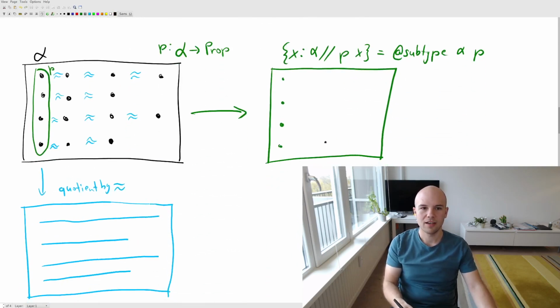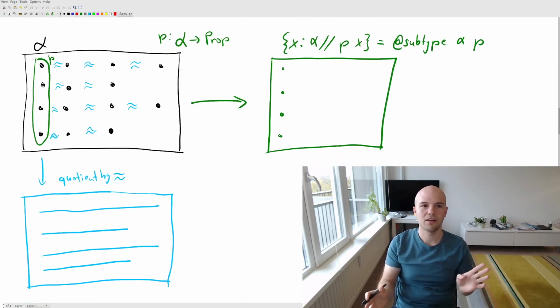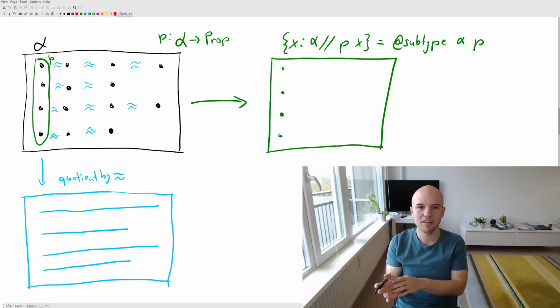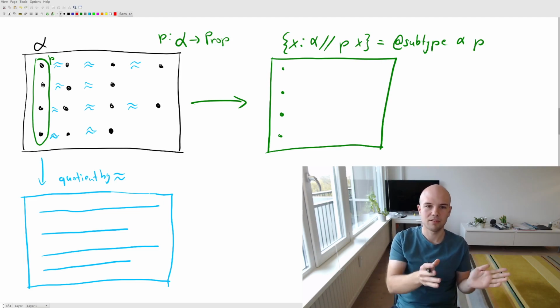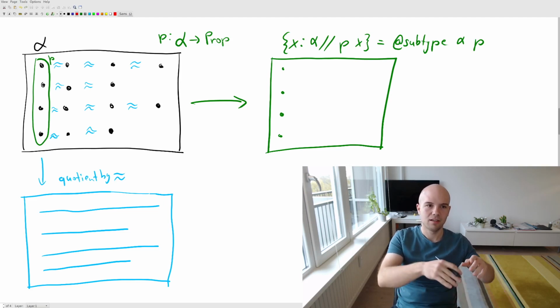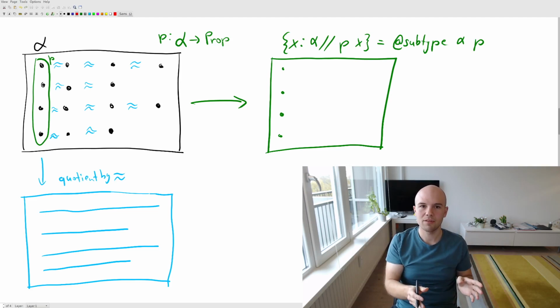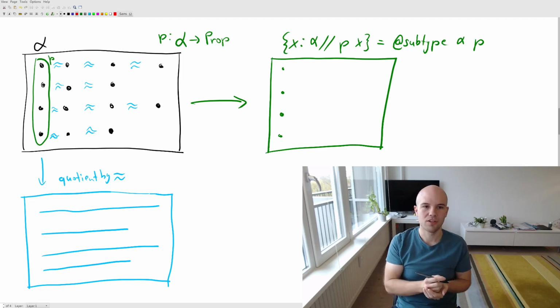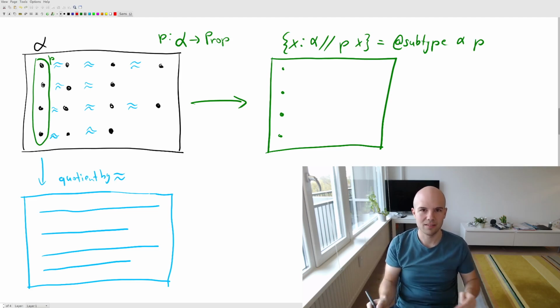In the last video, I showed you two ways to take an old type and construct a new type from it. Either by the subtype construction that we looked at in the last video, where we take a predicate on the type and then construct a type consisting only of those elements that satisfy this predicate, which is the subtype. And now we're going to look at the quotient, which identifies some elements in the type.